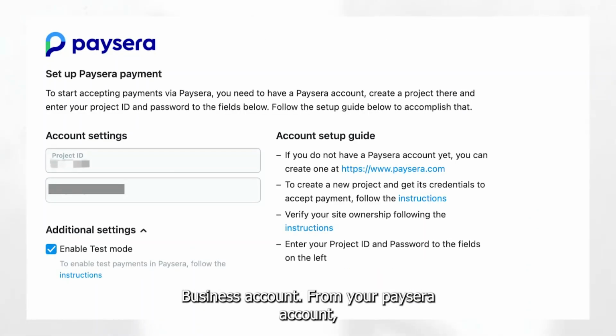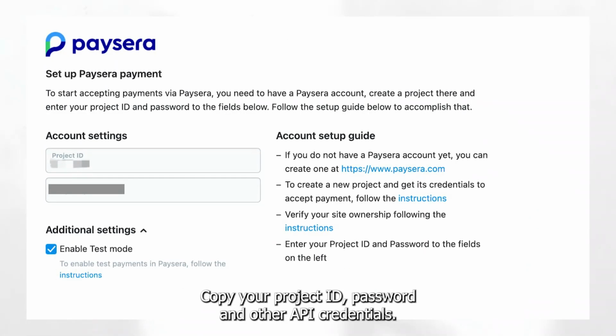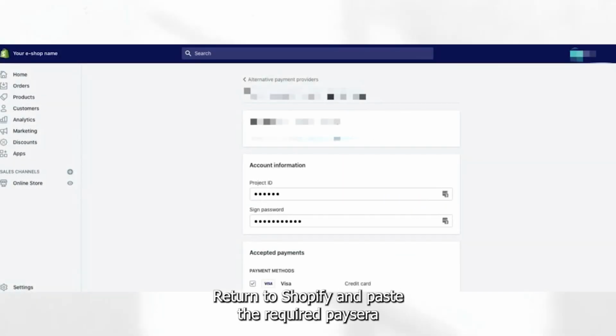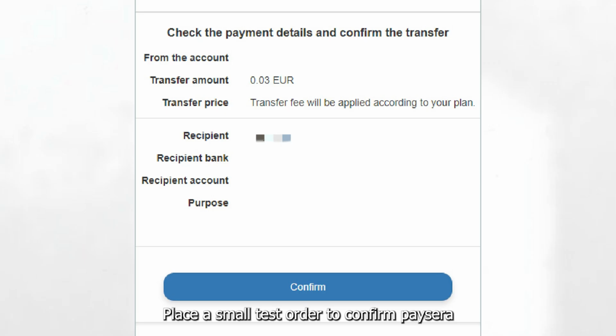From your Paysera account, copy your project ID, password, and other API credentials, return to Shopify, and paste the required Paysera API details. Click Save in Shopify to finish the integration. Place a small test order to confirm Paysera works correctly.